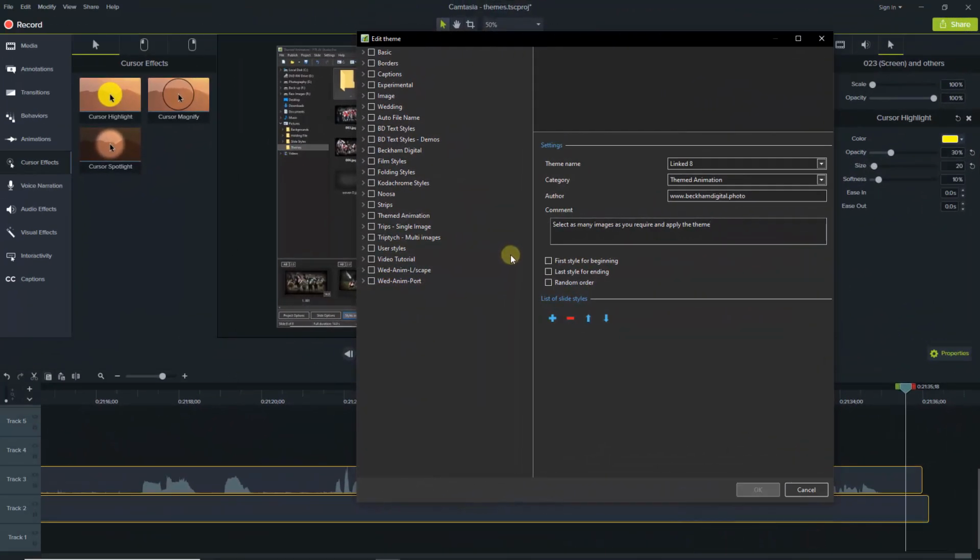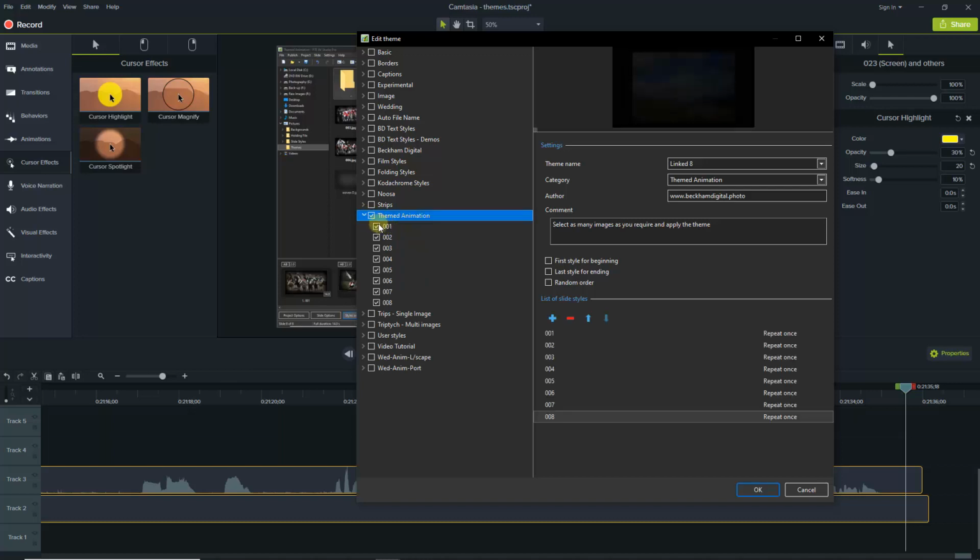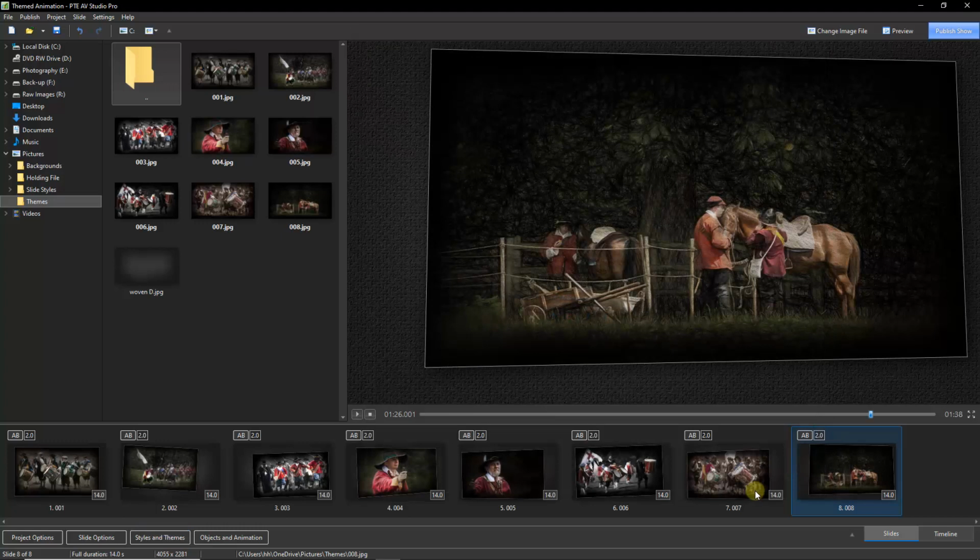Now I need to select the styles that I want to use. Well, I can see them just here. So I'll just click this little arrow and they'll open up, and I'll tick the box because I want to use all of them, and I want to use all of them in the order we can see them here. We do get other choices. We can select particular slide styles to be the first or the last, or we can apply them in a random order. But that's not the idea here. They're all linked together, so in theory everything should be good to go. I'm going to click OK.